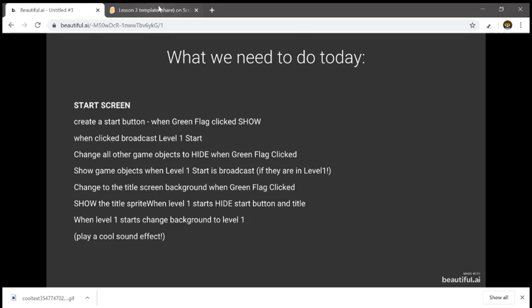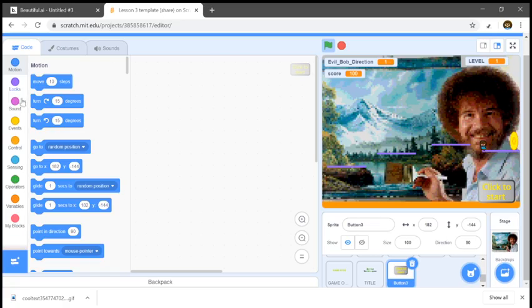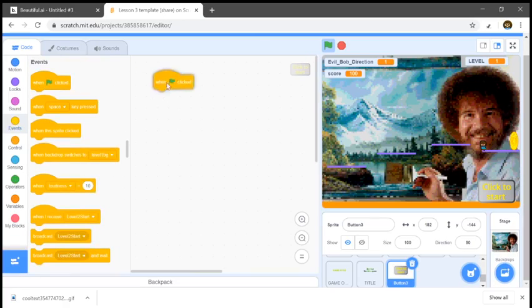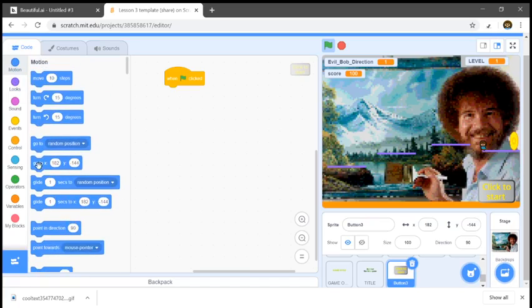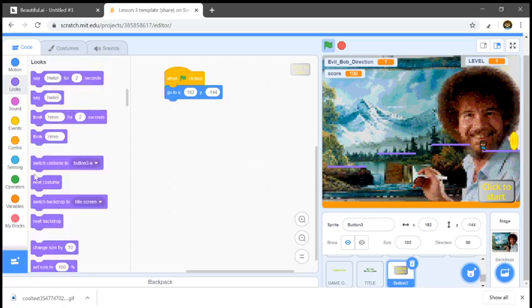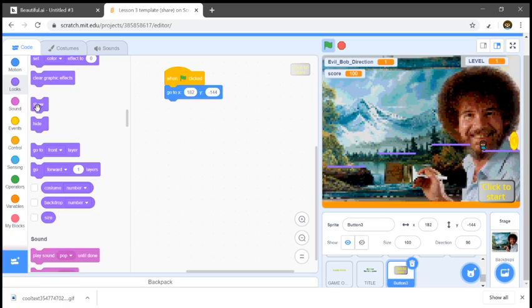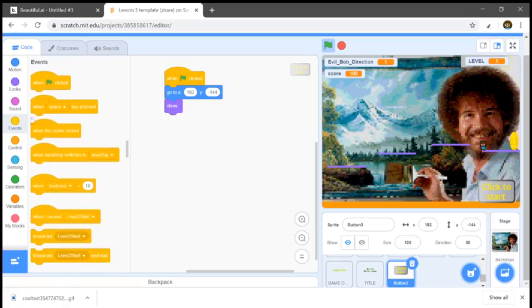Right. Now then, what was next on my list? When it's clicked, it's going to broadcast level 1 start. So, obviously, remember from the previous lessons, we want that on the screen at the start. So, let's move it into position: 182, 144. Yep, the X and the Y positions, remember those. And then show the button. Done.